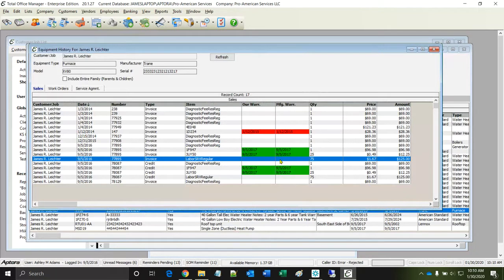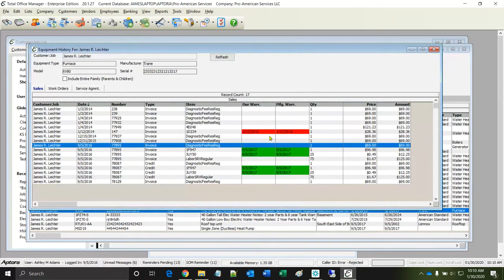The idea is that you have so much other stuff, you'd be crazy to run your company without Total Office Manager. Wouldn't you be crazy to go out and work on a furnace today and replace a gas valve and not know if it was under warranty? Could you get reimbursed from the factory? Is there a factory warranty on that gas valve? Could you get reimbursed? Did you charge the customer when you shouldn't have? Do you have all that history at your fingertips and mobile? No. And you'd be crazy to run your company without that information. So this is how we track warranty.